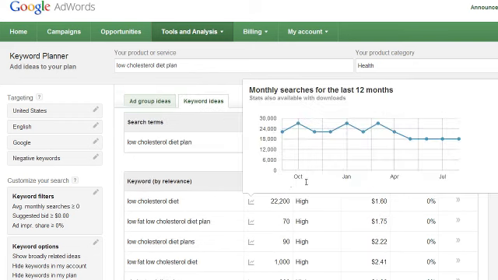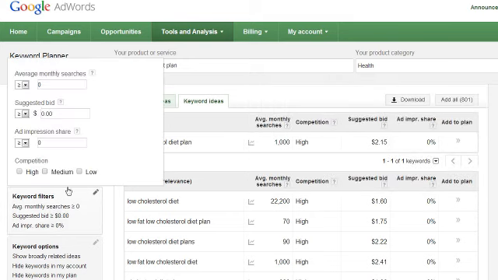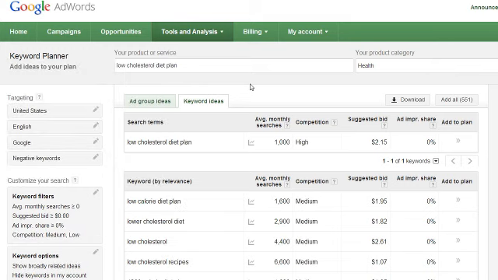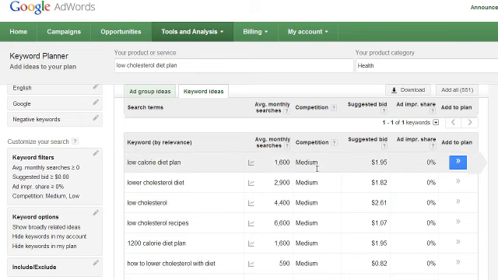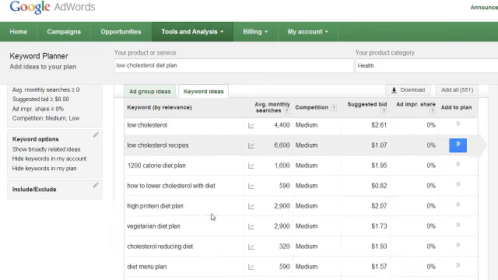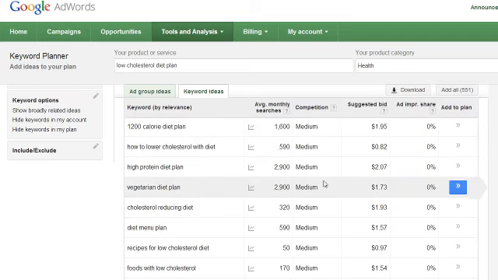Now, let's say, for example, that I want to do some keyword filters and filter so that I only get low and medium competition in terms of keyword phrases. So as you can see, we are able to see variations of the keywords in terms of the medium competition. And we can also see how much people are searching in Google and the suggested bid.